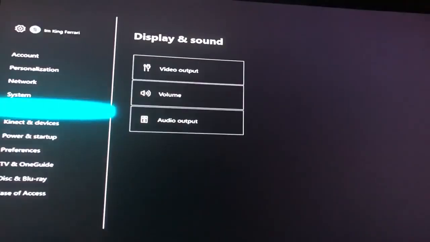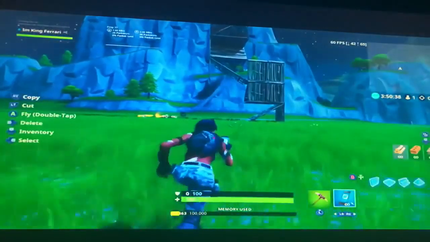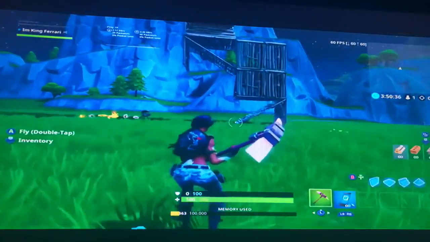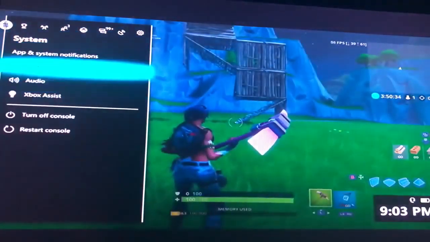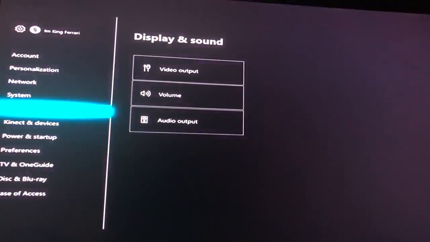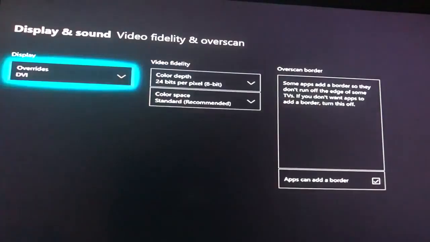However, if for whatever reason you simply just can't get over the loss of quality, which is understandable, if you'd like to revert it, basically you just want to switch back your override to HDMI, then go over to your resolution settings and switch it to either 1080p or 720p, and basically everything will be back to normal.